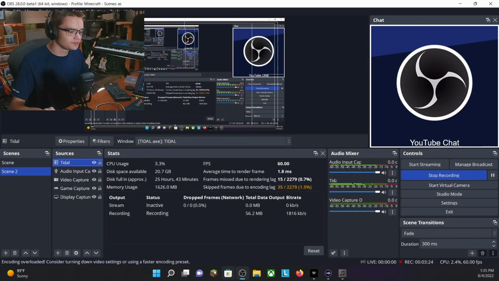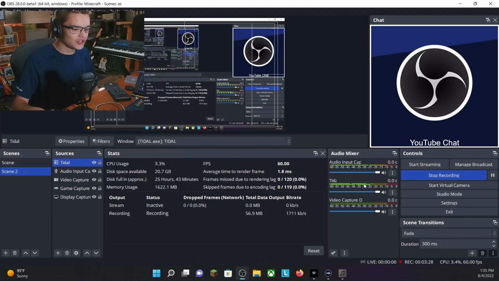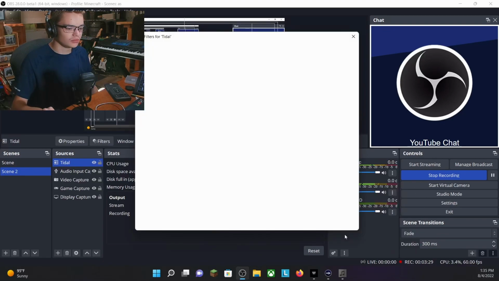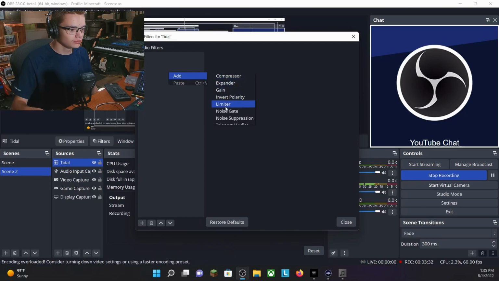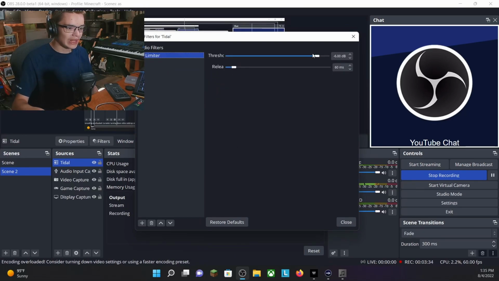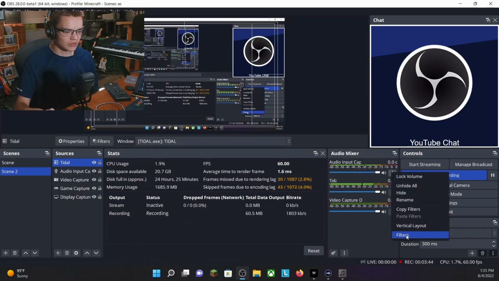However, it's not. Now what I can do here is add on a limiter. I'm going to turn the limiter down to around 23 decibels, just so that it's just background music. I'm also going to add a limiter on my voice because it seems like that's clipping.